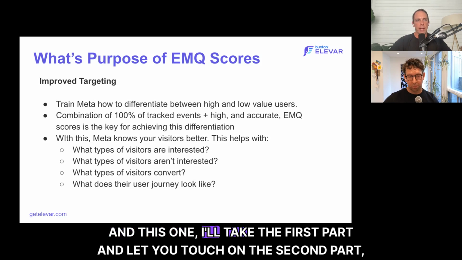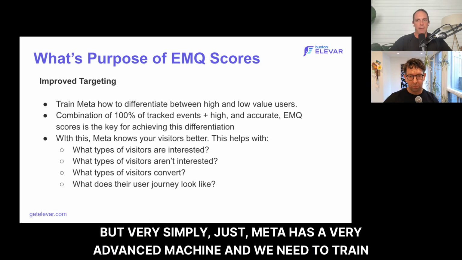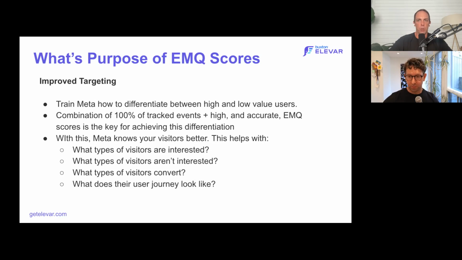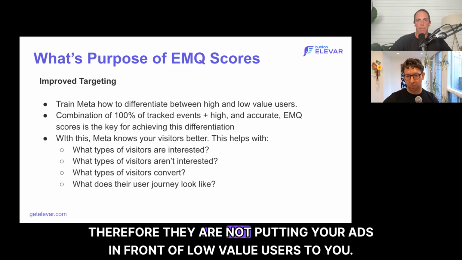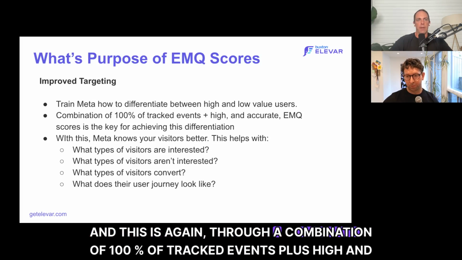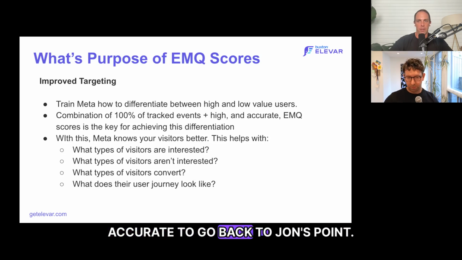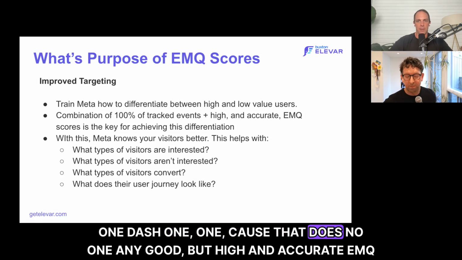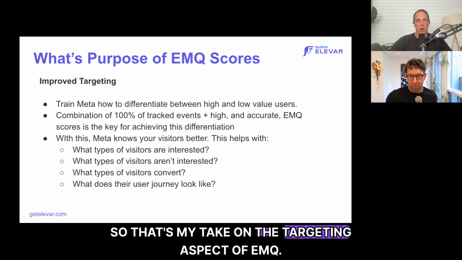I'll take the first part and let you touch on the second part. Very simply, Meta has a very advanced machine, and we need to train Meta, or tell Meta, how to differentiate between high and low value users, so they are not putting your ads in front of low value users. This is through a combination of 100% of tracked events plus high and accurate data. To go back to John's point, we don't want to just stuff dummy data like a phone number of 111-11, because that does no one any good, but high and accurate EMQ scores. So that's my take on the targeting aspect of EMQ.